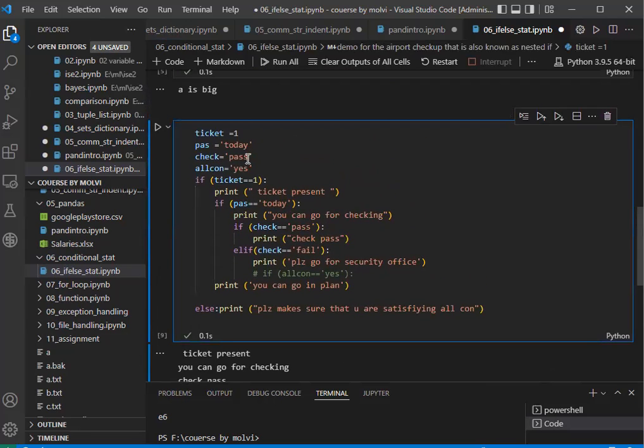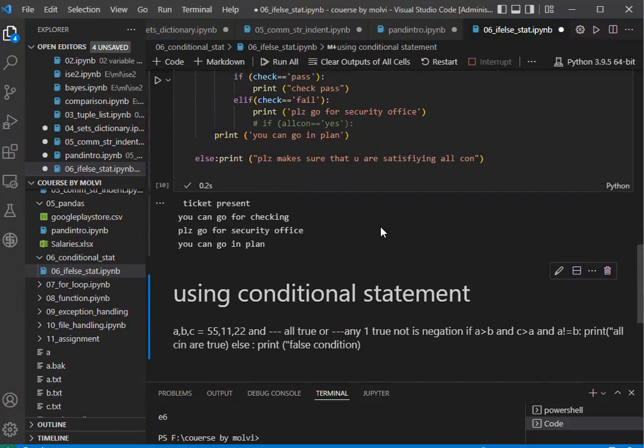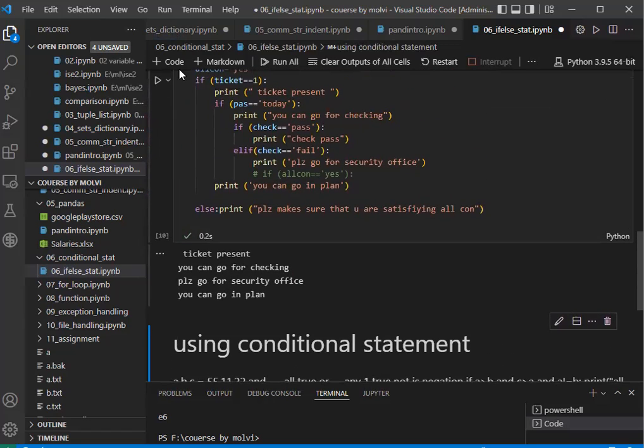So now say check is not passed and it is failed. So let us see what is happening. Please go for security office. See, this stuff is running as simple as that. But when we are coming to, say, here for checking purpose, it is not satisfying our checking condition. So we are going to the else statement, and that else statement is executed. That you should go for security office.